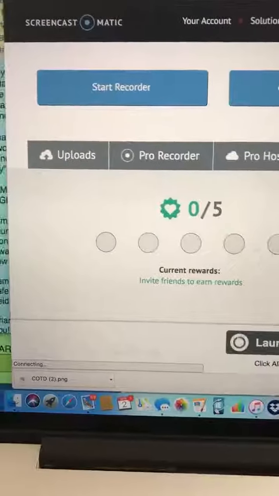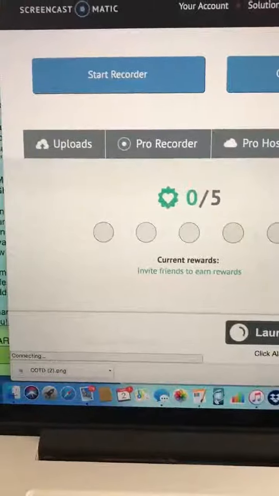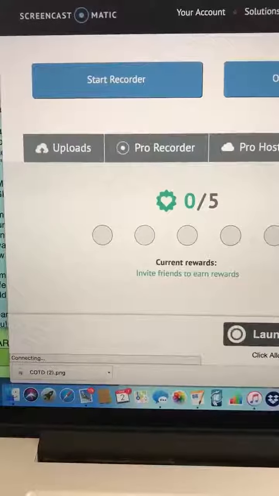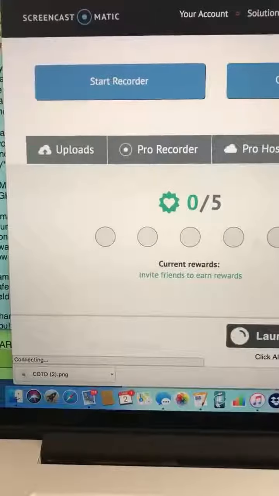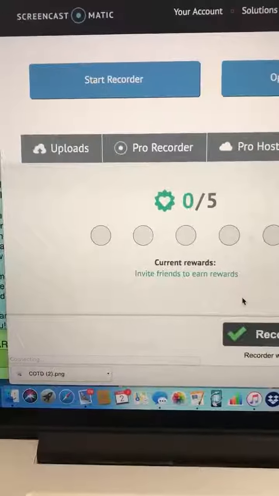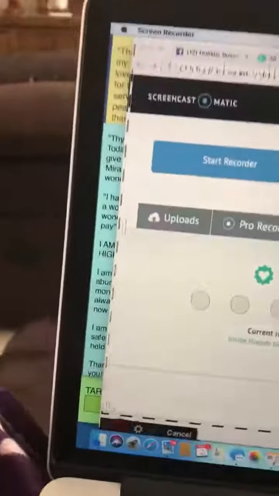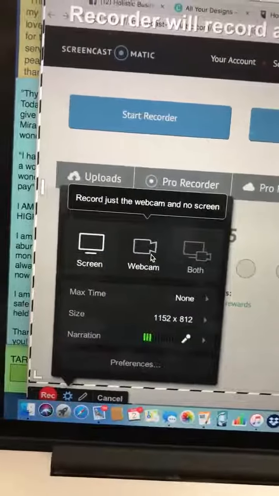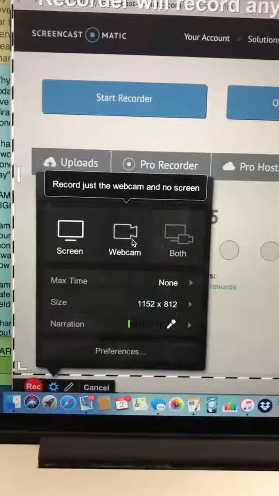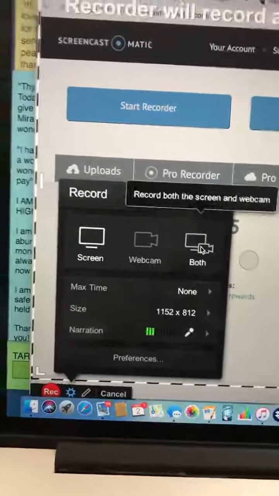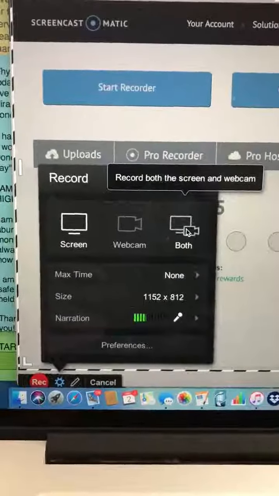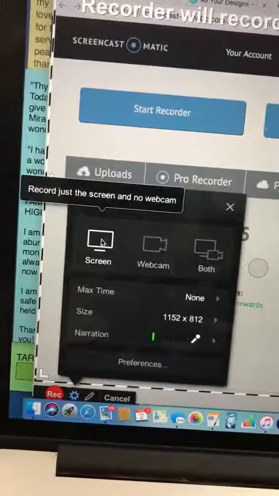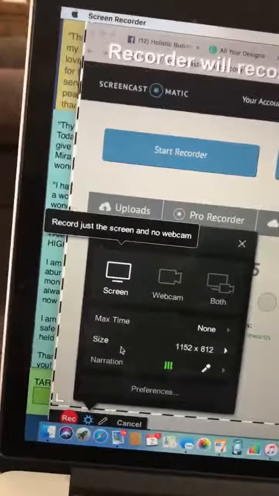Obviously I'm recording this on my phone because I can't use Screencastomatic to record my screen and record using it at the same time, if you know what I mean. A bit confusing. There we go, it says Recorder Launched. And then you'll get a little box come up, okay? If you want to record webcam, so that would be just your face-to-face video. You can have both, so it records the screen and webcam, so you get your face and whatever you're showing on your screen. Or you can have just screen, and I'm going to show you just screen today.